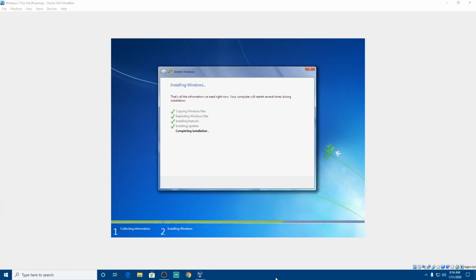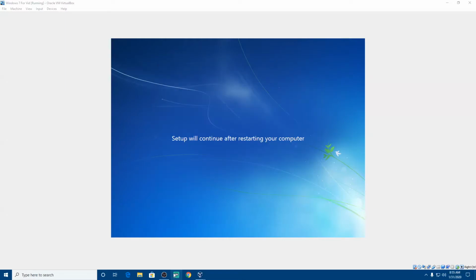I'm gonna be back after this completes installation, as the setup will continue after restarting your computer. It will restart automatically. That's why I said to disable your floppy disk, because otherwise it would crash right here where it said Oracle VM. It would crash when it's starting Windows.